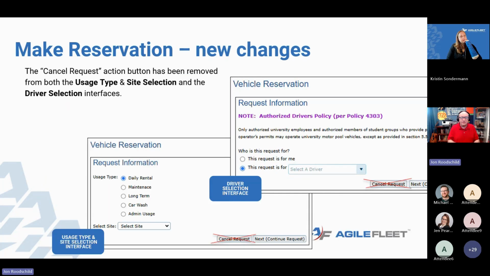One of the things they're going to see that's different in their voyage through FleetCommander when making reservations is that there is no longer a cancel request button. Small change, but that cancel request is not going to be found at these initial stages of making the reservation. It was just determined that it was not necessary, so the designers of FleetCommander went ahead and took that out. It's one of those small details that has been removed that you may or may not notice.